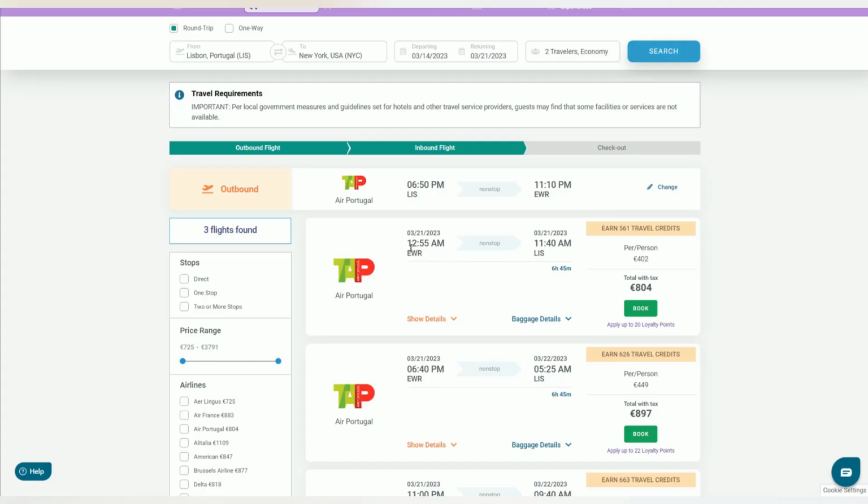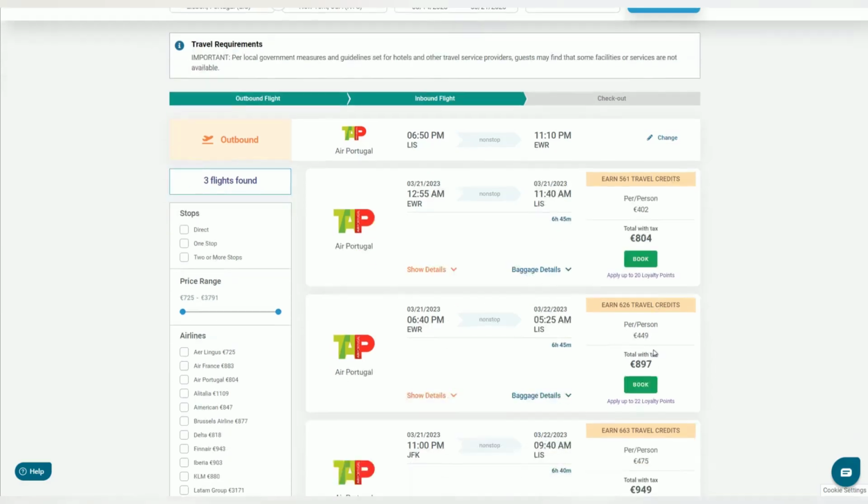is leaving from Newark in this example at 12:55 a.m. Okay, so this is the flight. It's 6 hours and 45 minutes to come back. But if for some reason I'm not good to fly at this time and 6:40 p.m. is better for me, no worries. As you can see, it's a little bit more on the total price, but I can adjust it when I'm doing my reservation. This is really important because it always shows me the cheapest option.